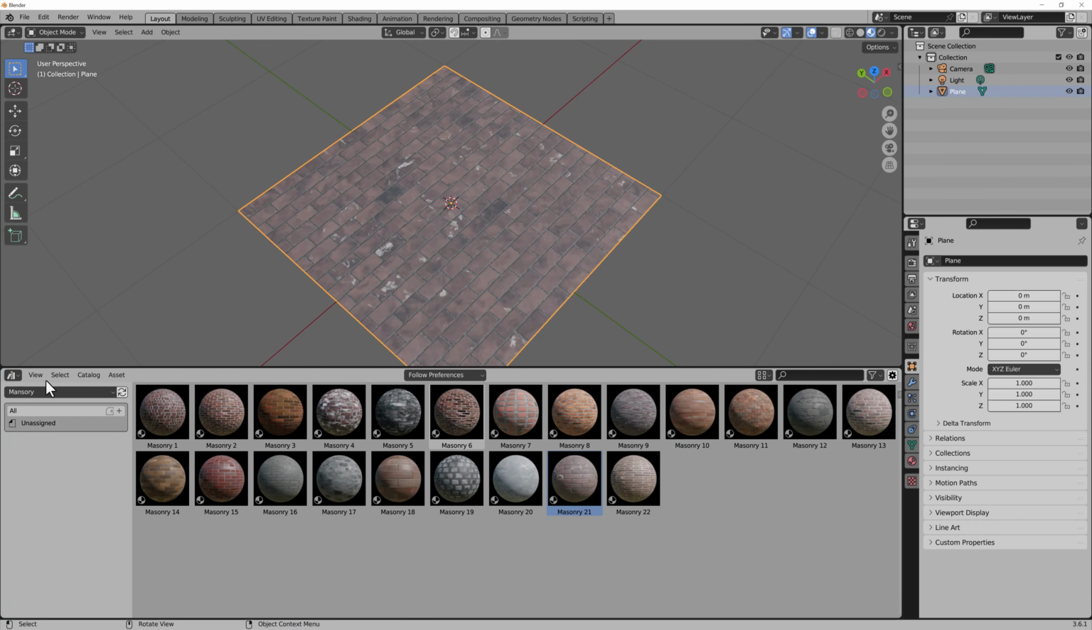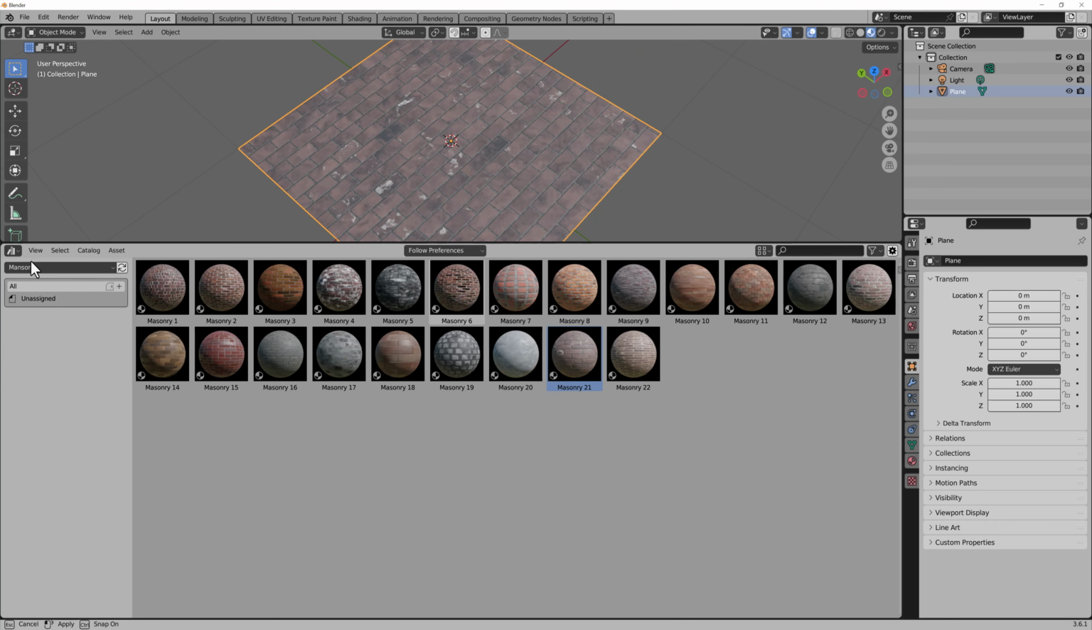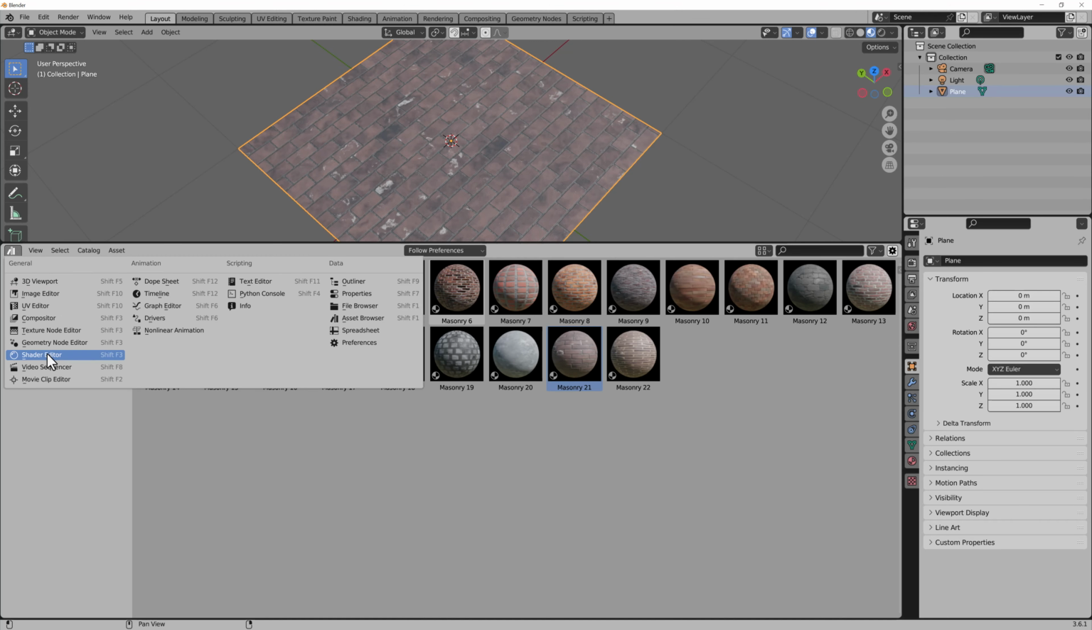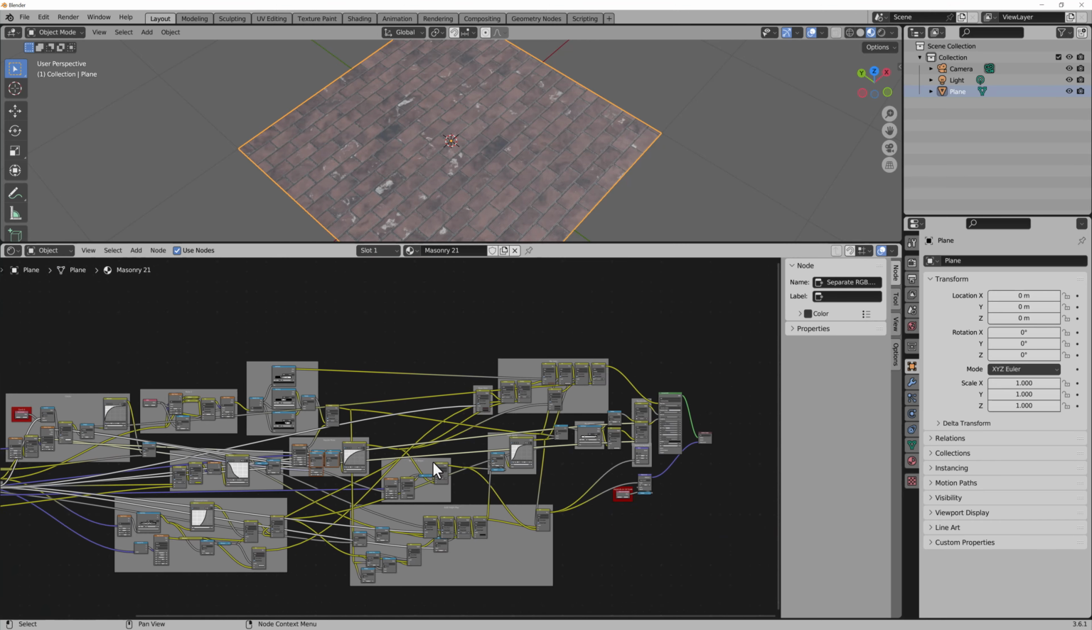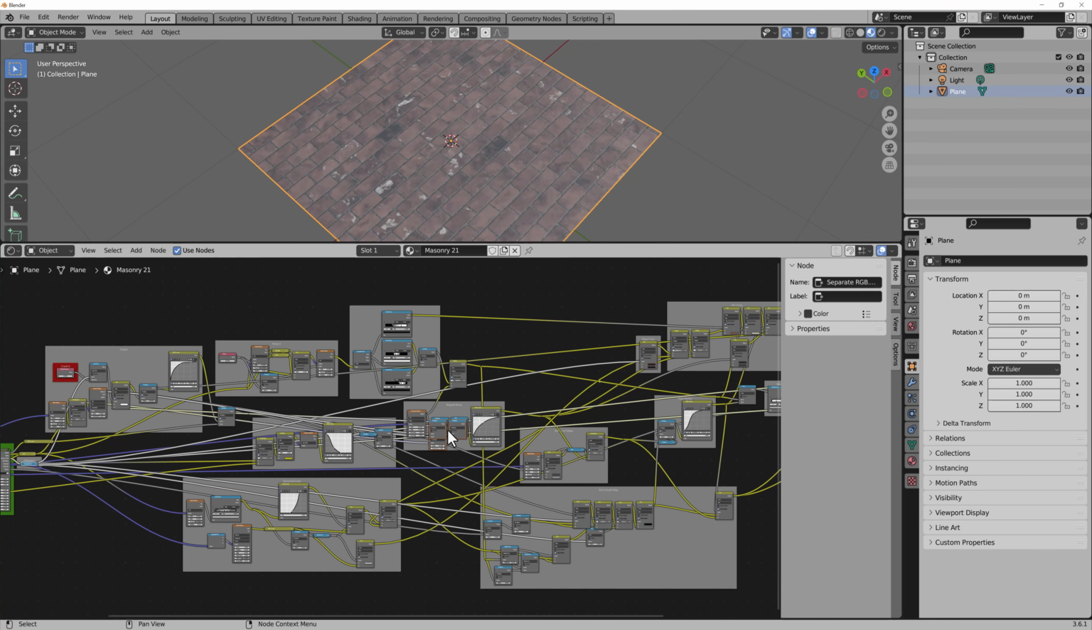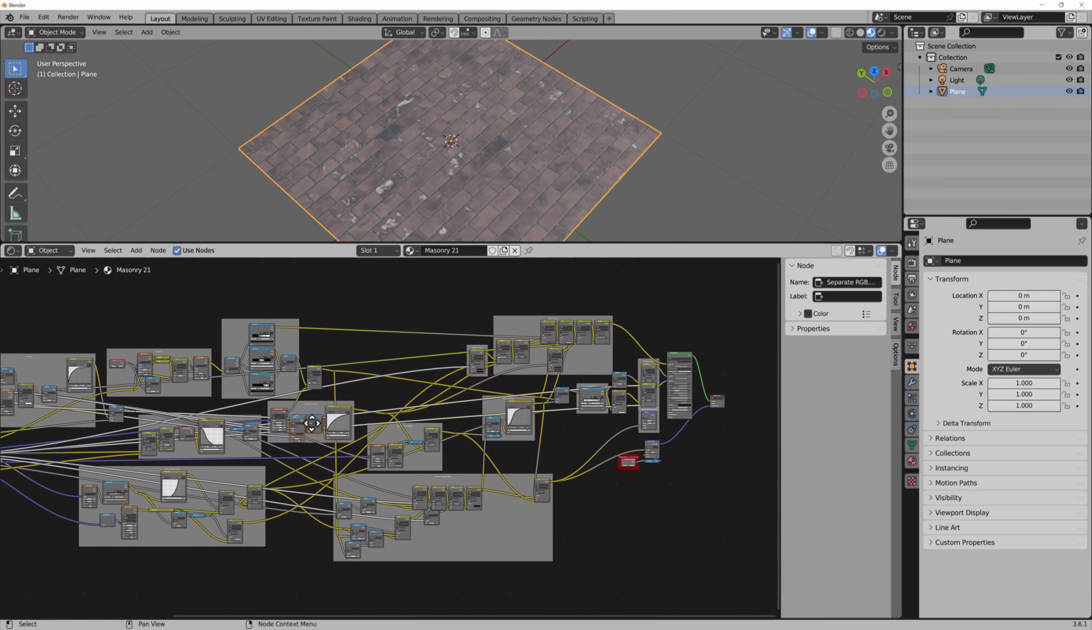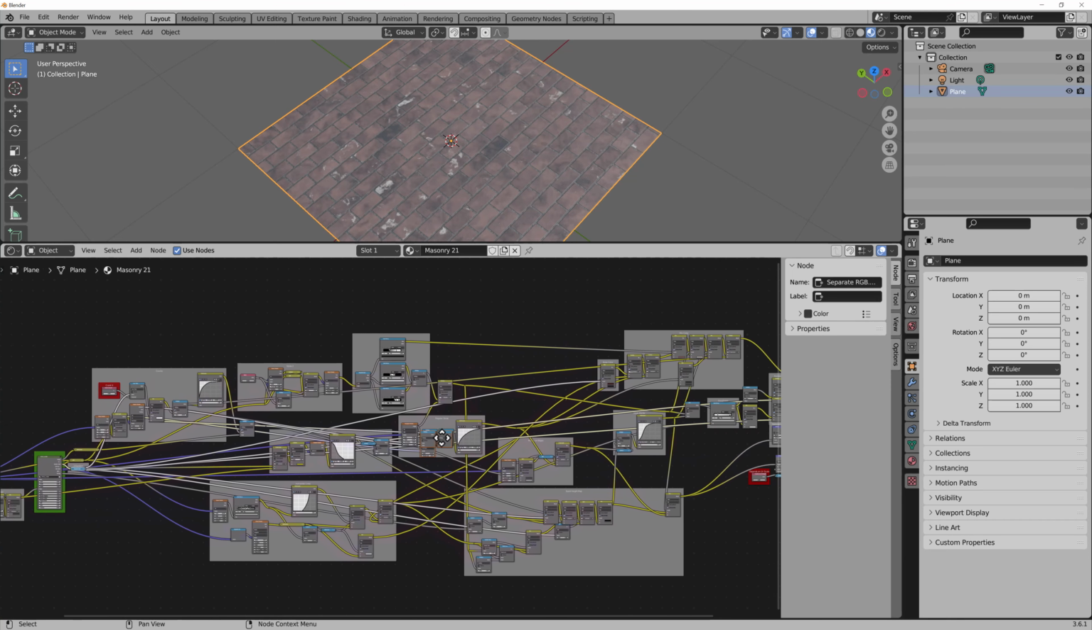Let me maximize my screen, and if you want to inspect the materials, you can open the shader editor, and this is the setup for this material. Like I said, it's basically a collection of nodes. This is how the author created this collection of masonry shaders. And this is it. This is how you can download and use that collection inside of Blender.